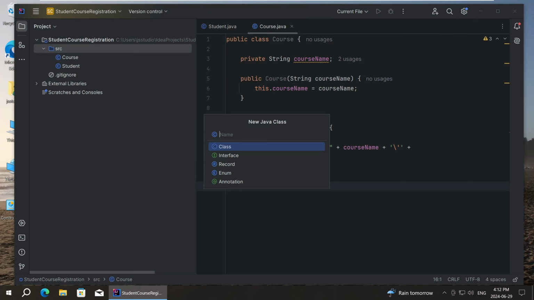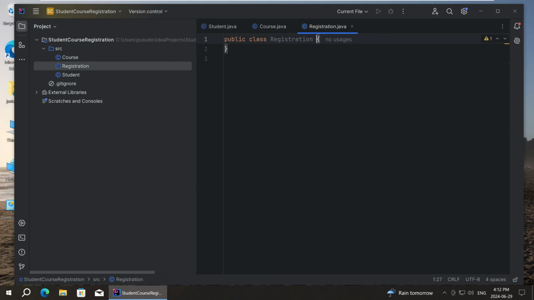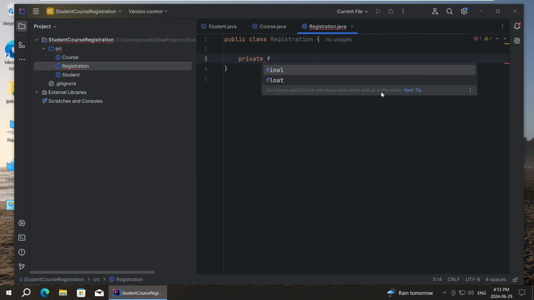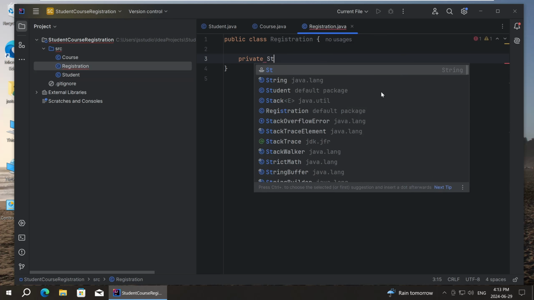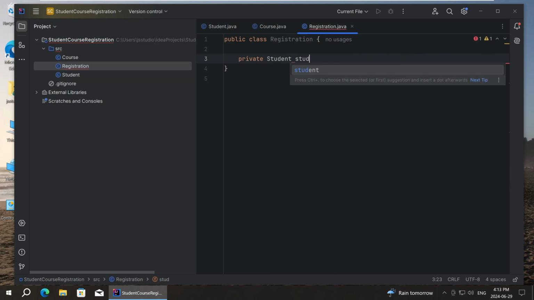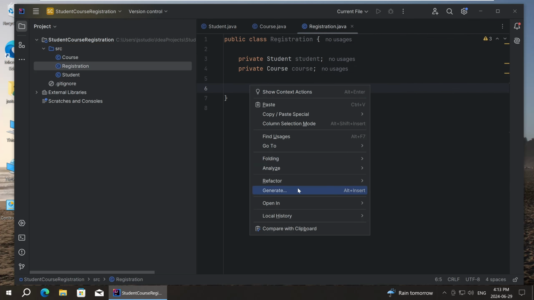And next, we need to create a Registration class. Similarly, each instance of the Registration class represents a registration record. You can see inside the Registration class, we refer to a student object and a course object. This is how we connect student and course in a single registration.